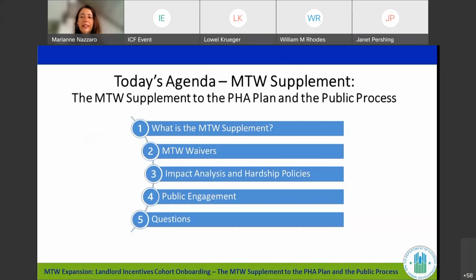Today, we are going to really dig into the MTW Supplement to the PHA plan. So we'll be talking about what is the MTW Supplement to the PHA plan? Why do you need to complete it? What do you need to do? MTW waivers. What are MTW waivers, the different types of waivers, and we'll talk about some specific requirements around the waivers and their associated activities, particularly as it relates to the Landlord Incentives Cohort.